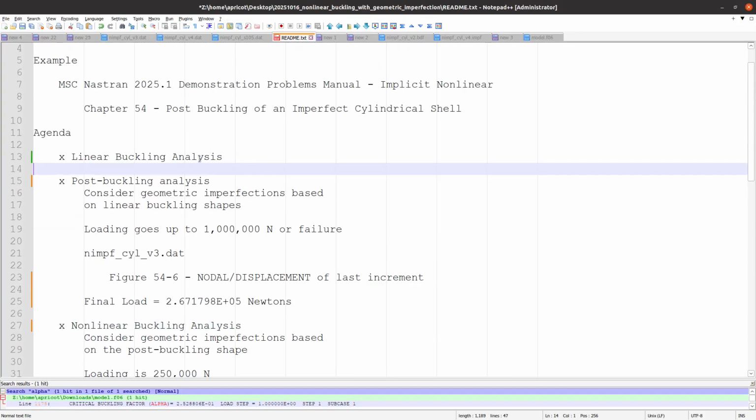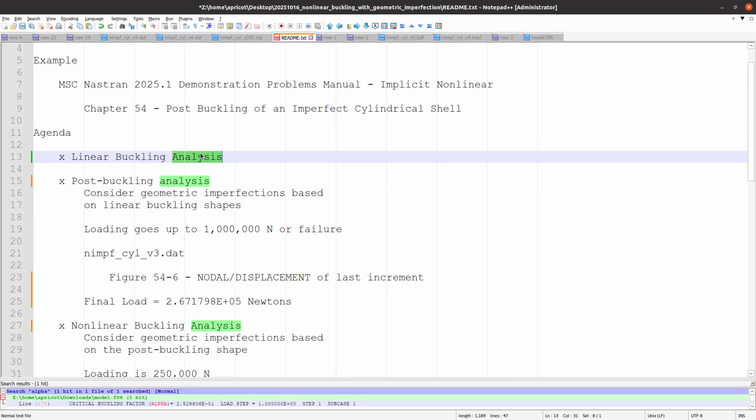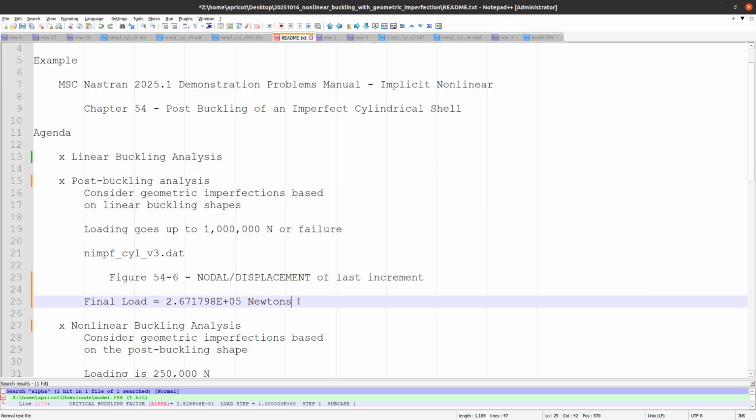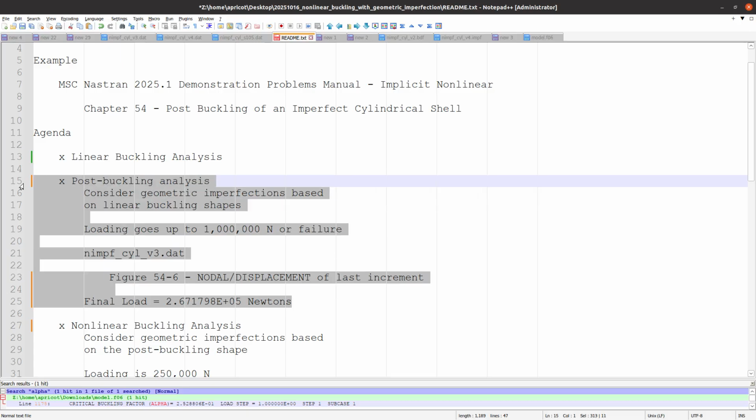So just to recap, we started off with how to set up a linear buckling analysis. The assumption is that you already configured a linear statics analysis, and then I walk you through what the process is like to configure a linear buckling analysis. Then in the second part of this video, we configured a post-buckling analysis with geometric imperfections.